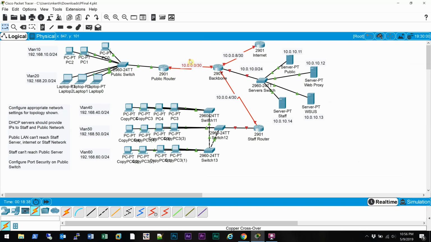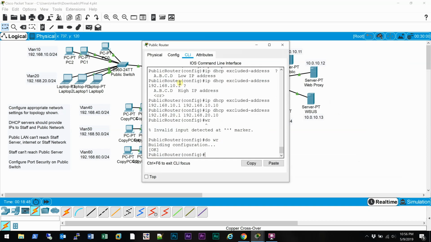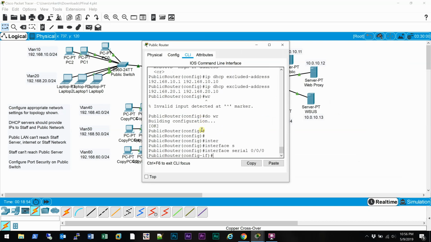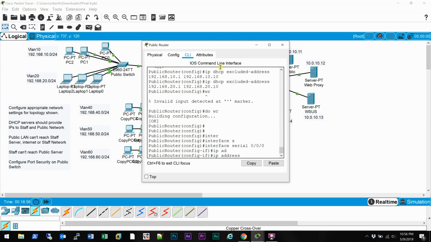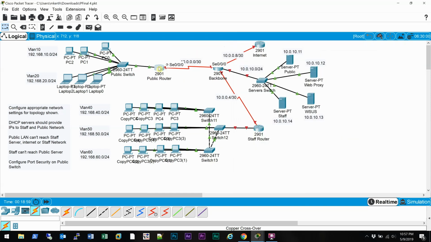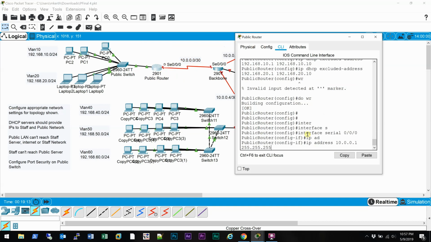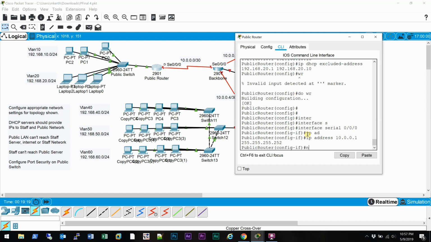But this router's not quite done yet because we have a /30 network, a little point-to-point connection here between the two routers that we need to bring up. This is serial 0/0/0. Interface serial 0/0/0. IP address. So we're going with 10.0.0.0 for the network and a /30. So that means we have two usable IP addresses. The first one is 10.0.0.1. Our subnet mask will be 255.255.255, but this is a /30, so it's going to be 252. We'll give it a no shut.